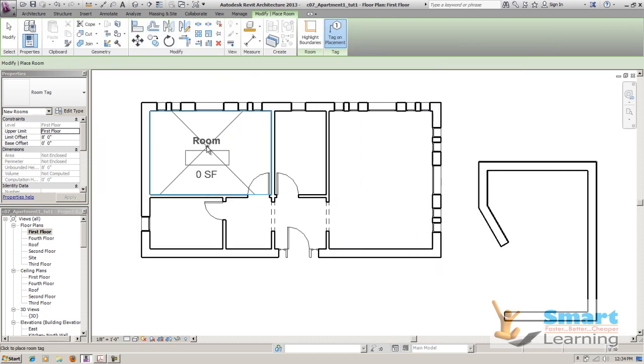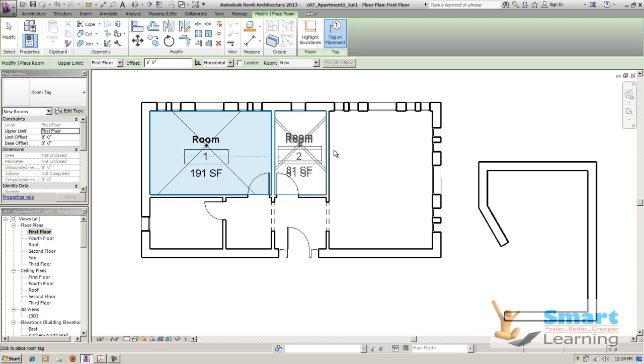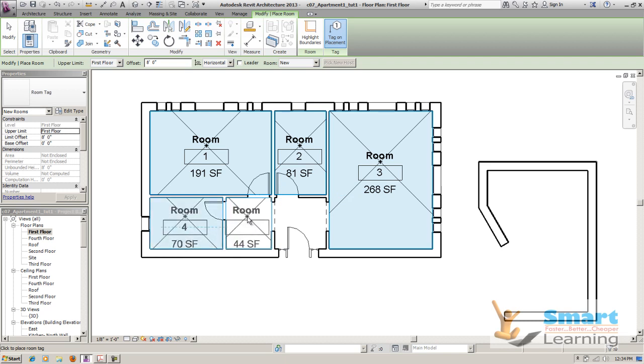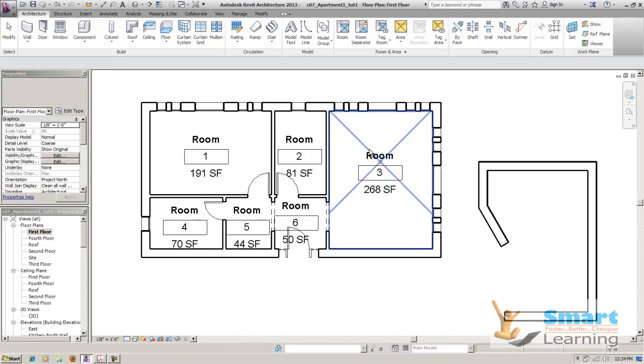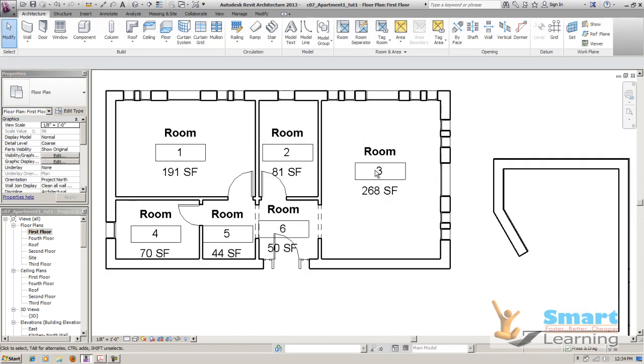When you move inside the room and you click here, maybe starting from here, then here and here, I'll just escape. Here you can see the room information with the tagging is created.